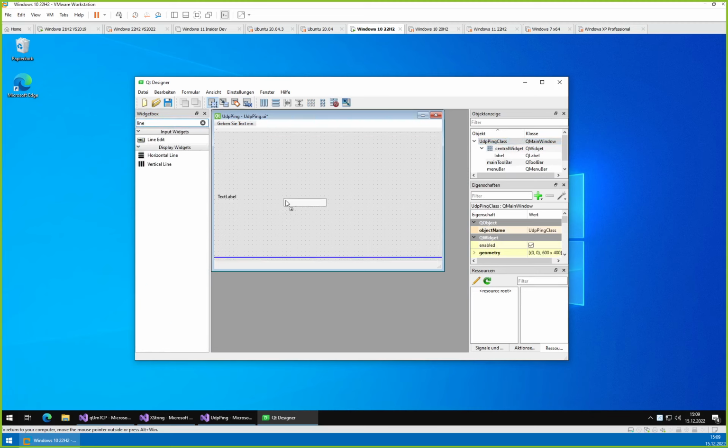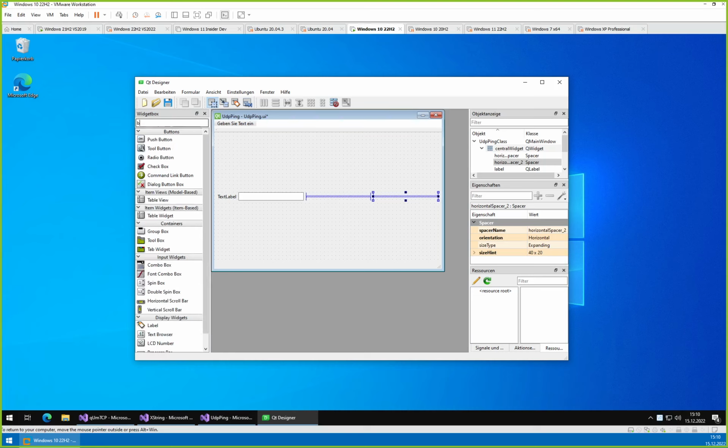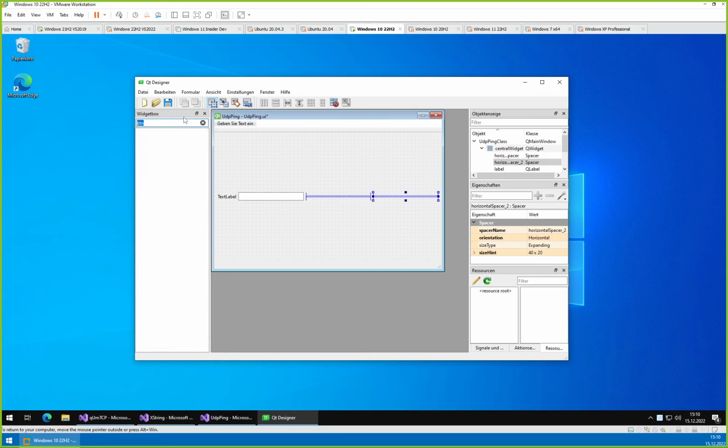We'll add a line edit where we can enter the address and the port on which we want to listen. Then we add some spacers. We will also need a button to open the port. So first a button, open. We specify a port and then we just press open.